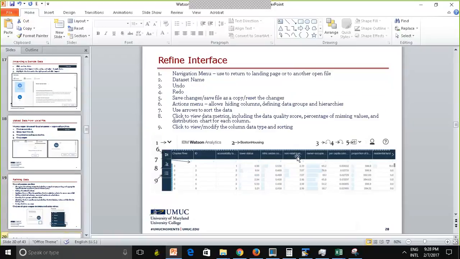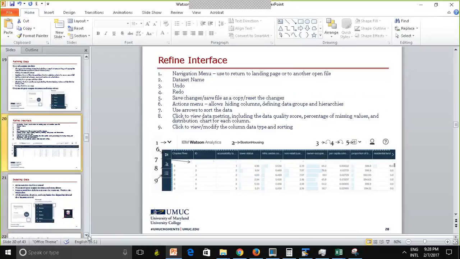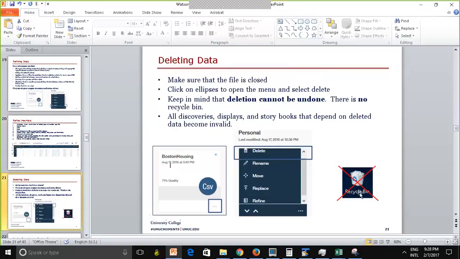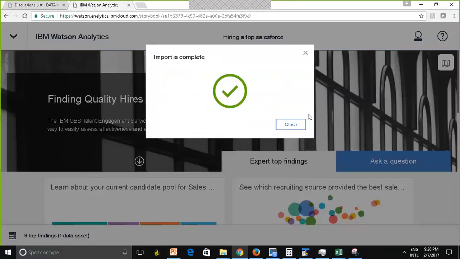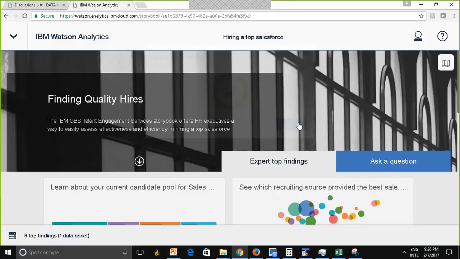And here is more detail on the refine interface. Please keep this picture in mind. Whenever you delete something by accident, there is no recycle bin. So I purposely put this picture here. Now let's see if it's done. Yeah, so it's done right now.